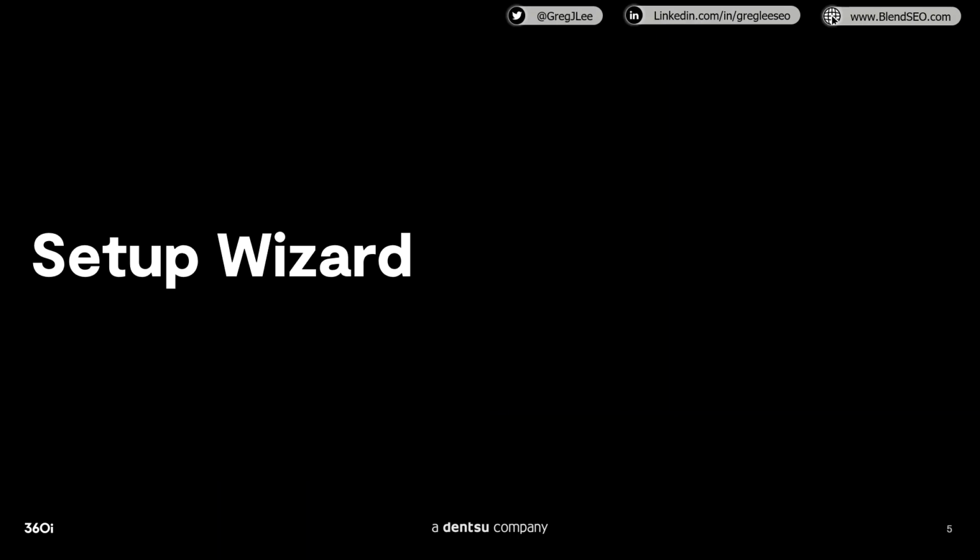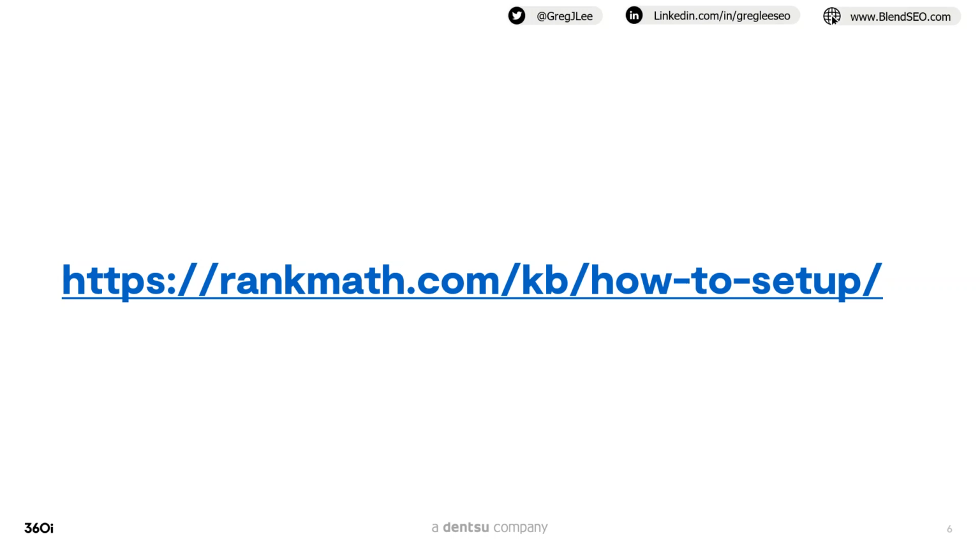All right, let's jump into the Rank Math Setup Wizard. You can find all information about Rank Math and how to set it up online on the rankmath.com website. There's a ton of great information. This is a link.